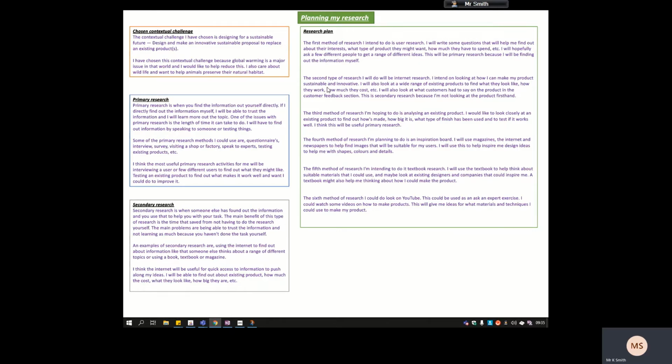The second type of research I will do is the internet research. I intend to look at how I can make my product sustainable and innovative. I will also look at a wide range of existing products to find out what they look like, how they work, how much they cost, etc. I will also look at what customers have to say on the product in the consumer feedback section. This is secondary research because I'm not finding the information firsthand. It's stuff that's already on the internet. So this is the first section that I'm going to be looking at, the internet research.